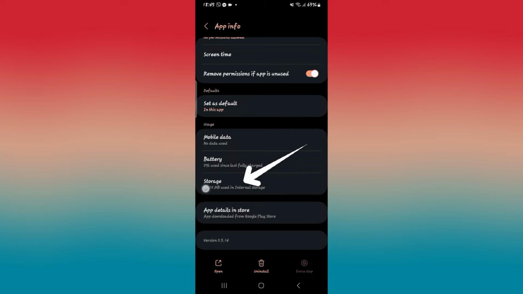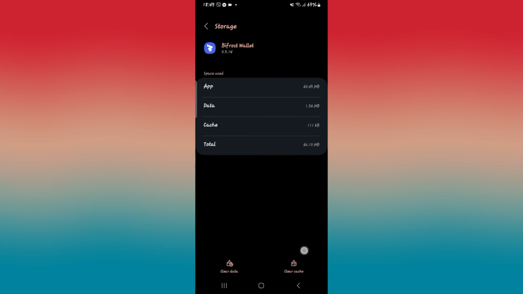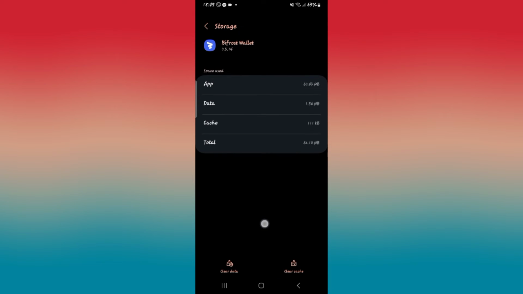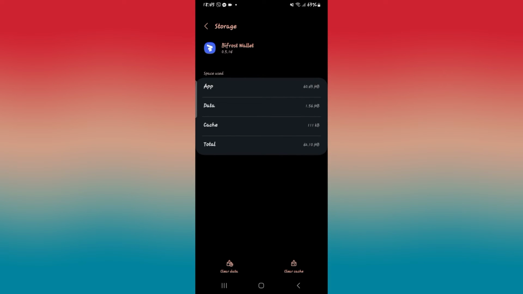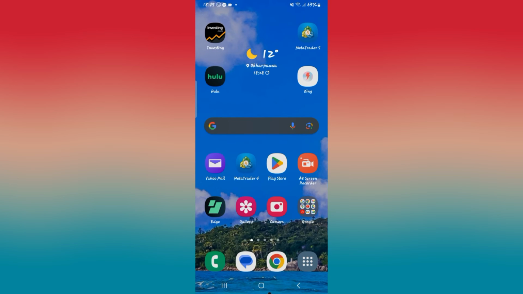Then scroll down and tap on storage, and once you do this, you will find the clear cache button at the bottom right corner. Go ahead and tap on this button and this will immediately clear all of the cache for the Bifrost Wallet app. And now after clearing the cache of the application, if you open it back up, you will see that the application is now running very smoothly indeed.